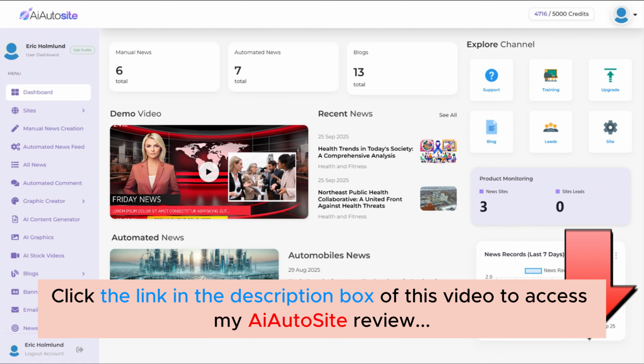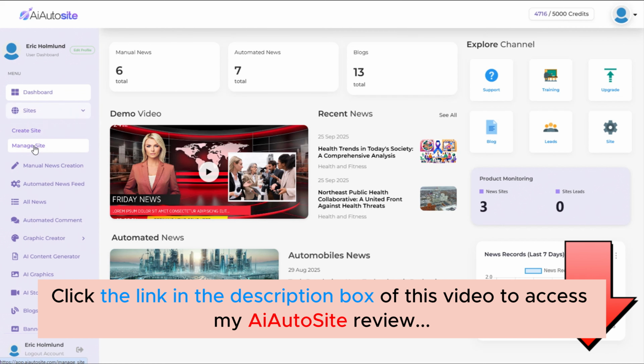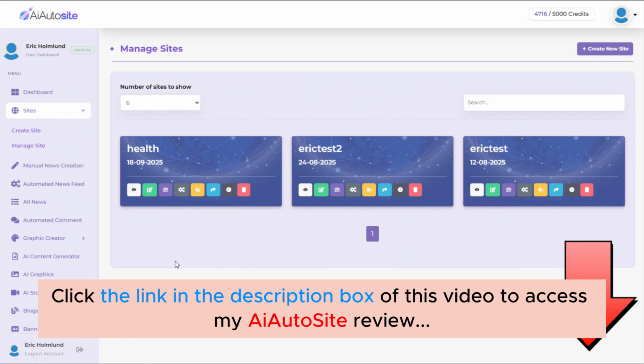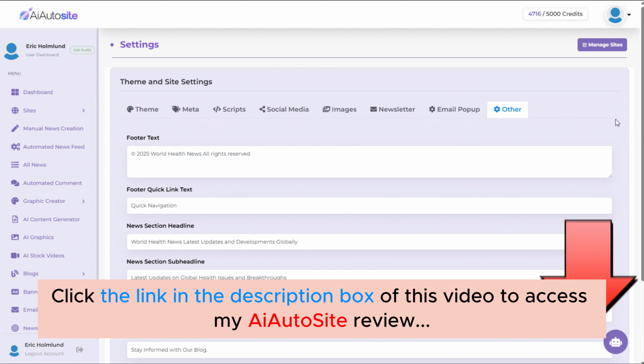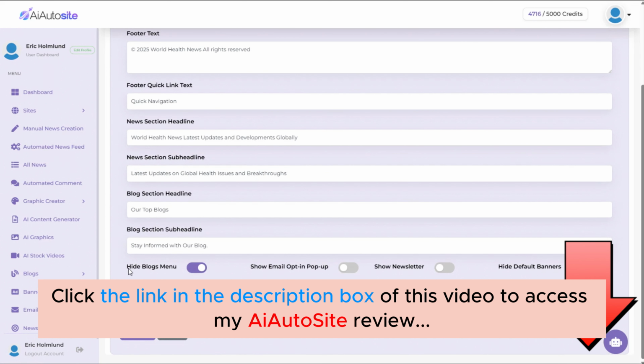Now we'll take a look at some of the additional features that come with the Pro Edition. We'll go back to our Sites navigation tab and click Manage Site. We will continue to work with the demo site that I've set up already. So for this health subdomain, I'm going to click this gray icon that says Theme and Site Settings. There were a few settings that we had skipped over because they are not available in the basic version. Here on the Other tab, if I scroll down, we had hidden the Blogs menu because the blogs are not available in the basic version.